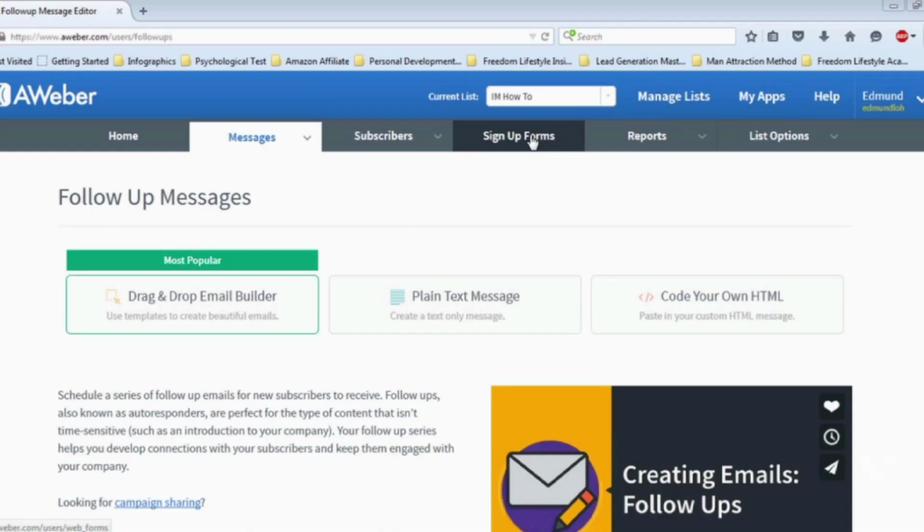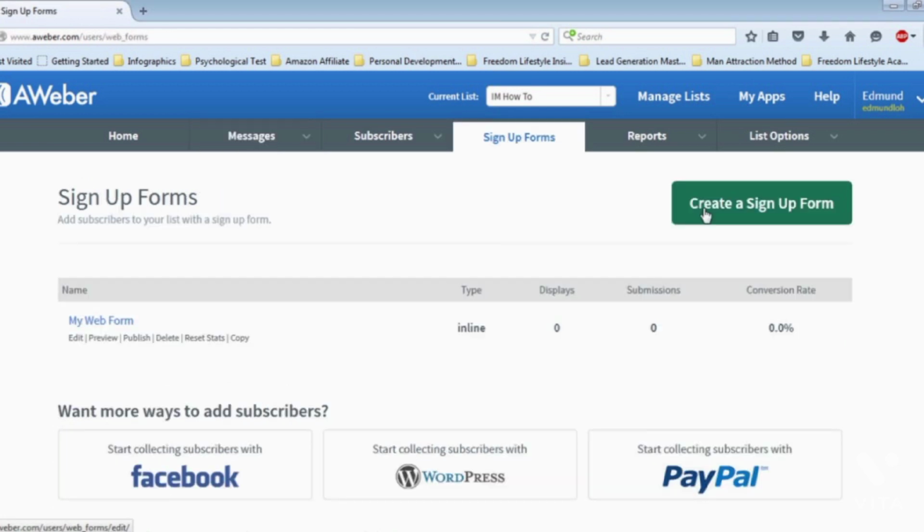So, how to create a sign-up form can be said to be one of the most important parts that you can't miss out on. When you're in your Aweber user panel, you'll see the Sign Up Forms button on the top menu bar. Click on it and wait for it to load. It will then lead you to this page, and you'll see a Create a Sign Up Form button on the right side of the page, and click on that.